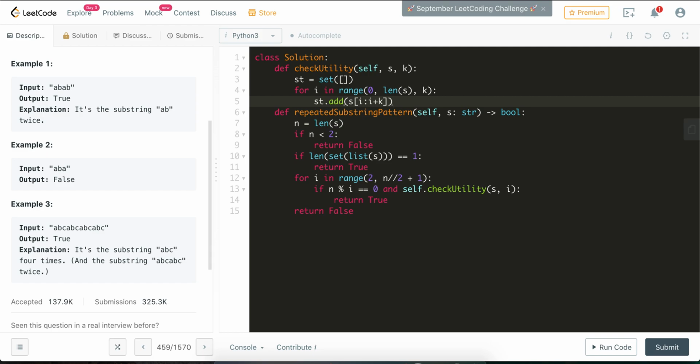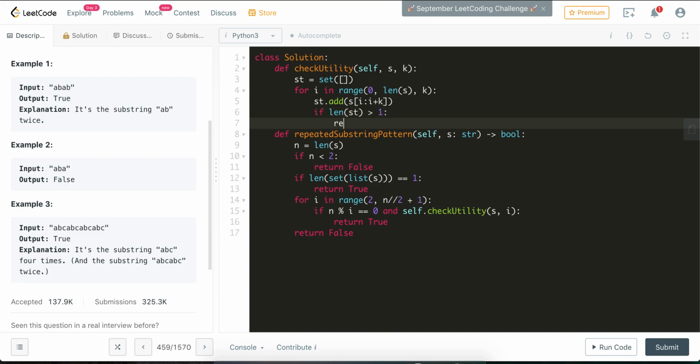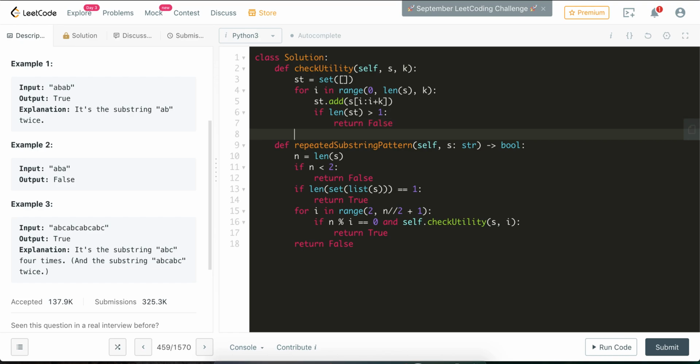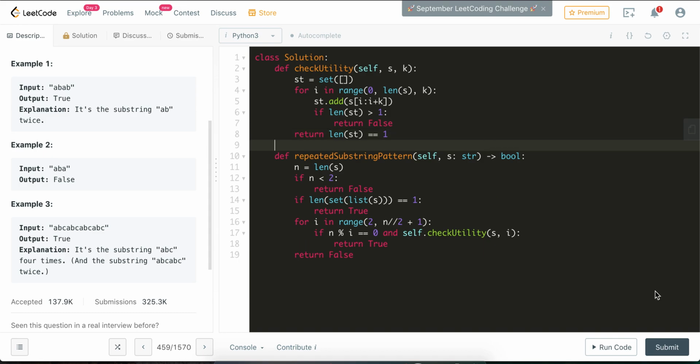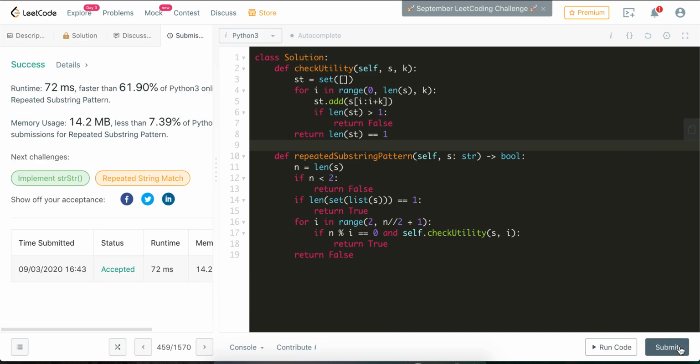Now if at any time the length of st is greater than 1, we return false immediately, and otherwise we just check if length of st equals 1. That's it, right? That would help us solve this problem. Let's try submitting this. Great, so we get a success here, right?